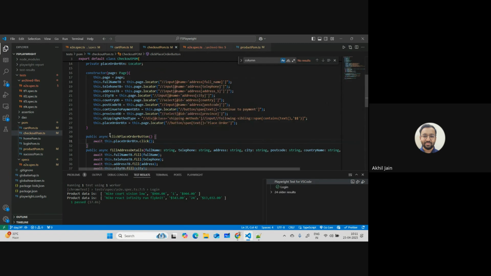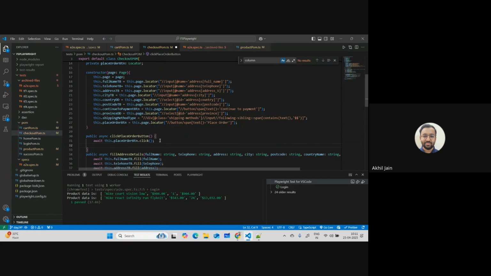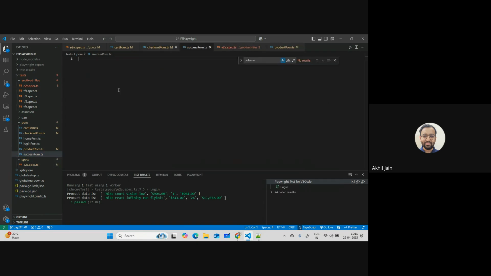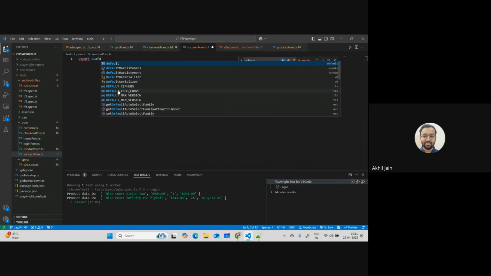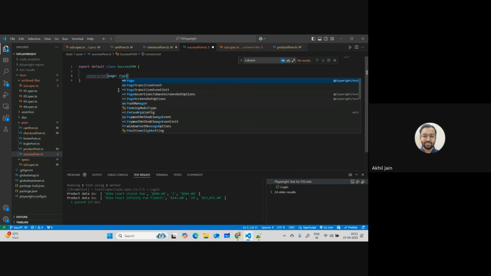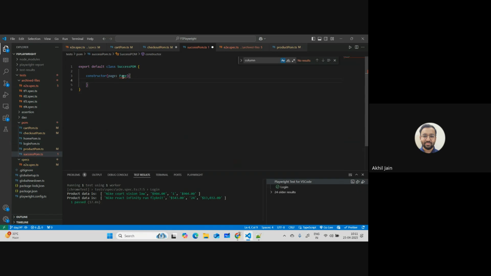Right, so we did all this, and we have to return. Once you make a click on place order, it moves to the success page, right? So let's write here return. Do we have the success page? Yes, we have the success form. Let's very quickly create it. Default export. Okay, the spelling of default is wrong. Default class success form, and we'll just create a constructor and leave it with a page, which is this, and let's import this. Okay, we are good.